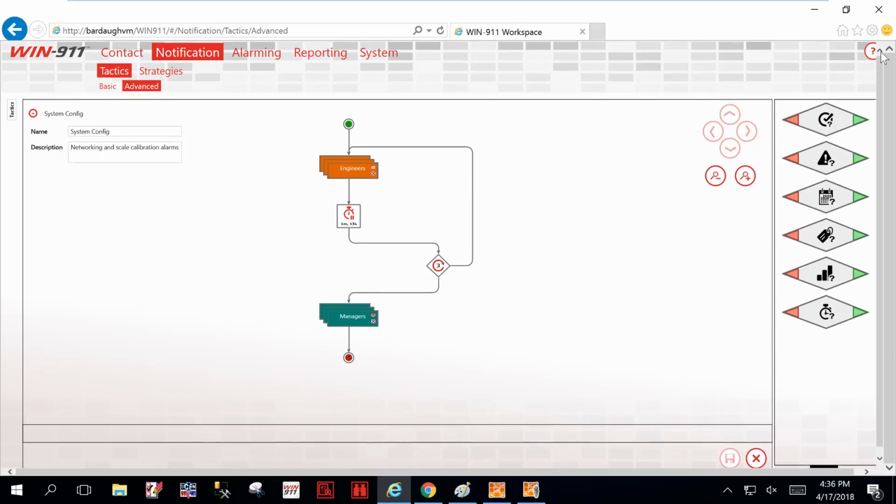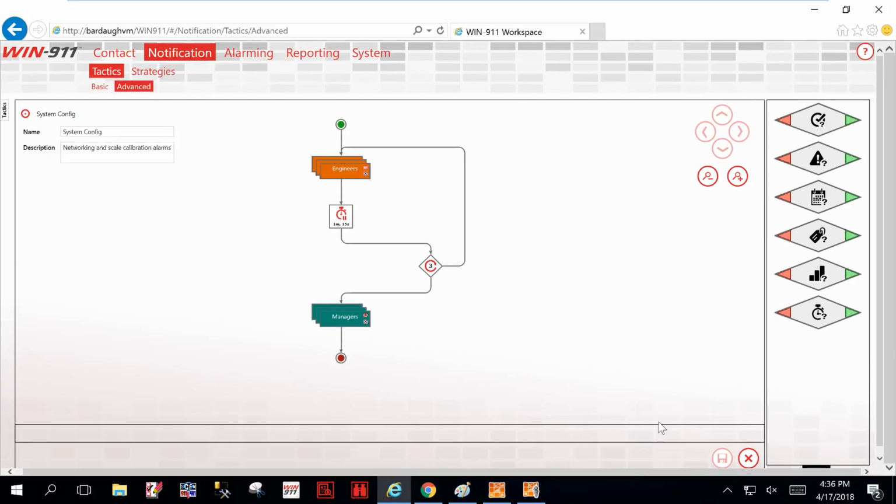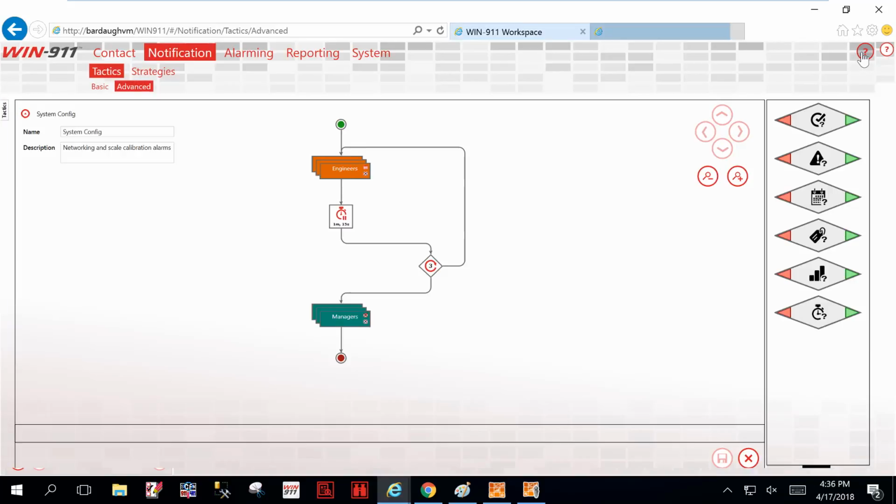Now, anywhere that you're in Win911 software, it doesn't matter if it's this page for configuring your tactics or for your strategies, your alarming, whatever it might be, you always have access to more information.